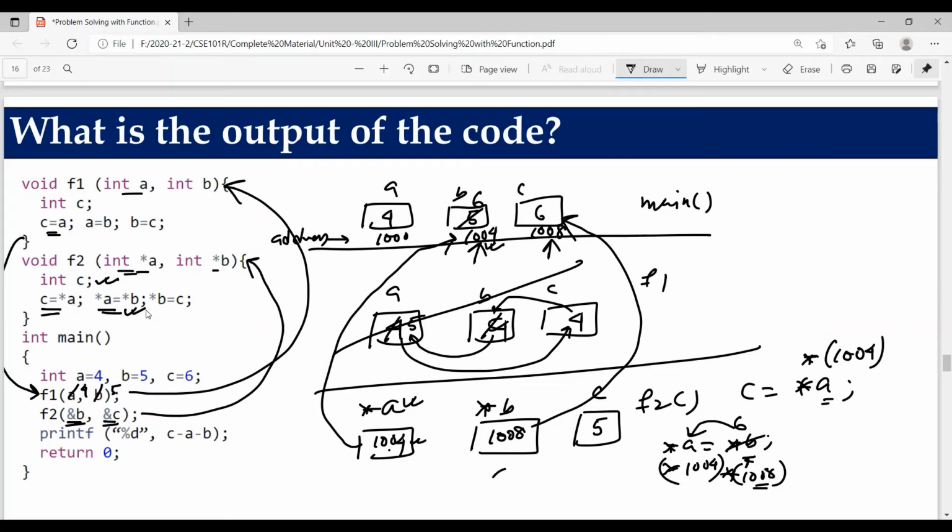Next, we have written this, correct? So what is C? C is the local variable of the function f1. So what is the local variable here? Local variable C is 5. And what is B? B is a pointer. So what is its value? 1008. Correct? So what is 1008? 1008 is this. So what are we doing? We are placing the value 5 over it. So it will be updated to 5.